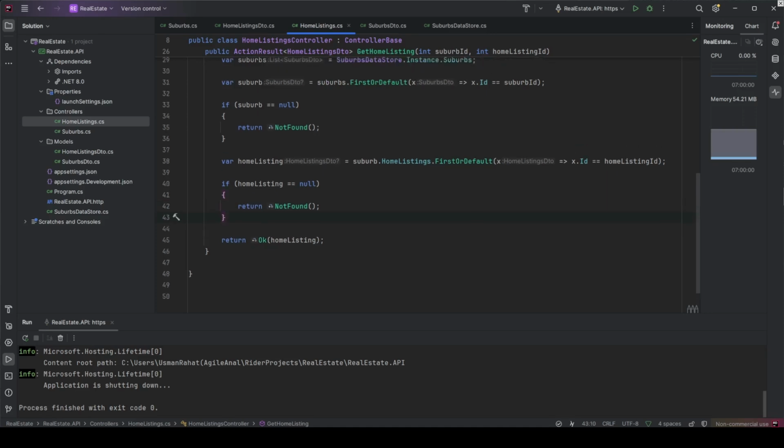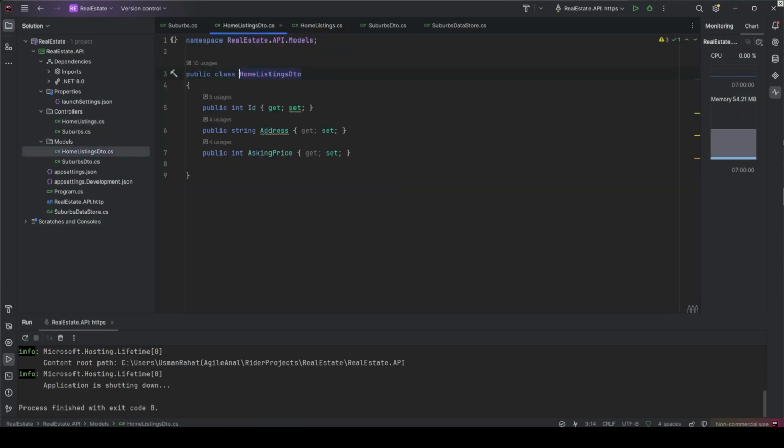Now I can add resource to either the home listing controller or home listing DTO or suburb DTO. But what I have chosen for this tutorial is we're going to add resources to the child DTO, because that case is more complicated, so I'd just rather do this one.